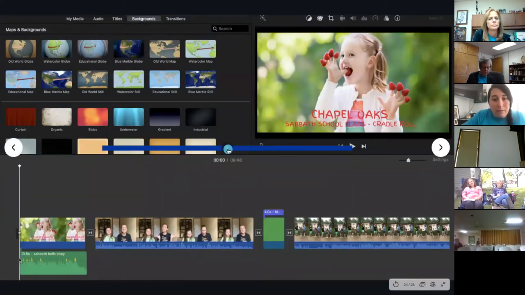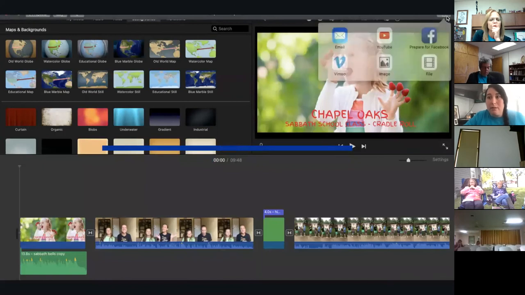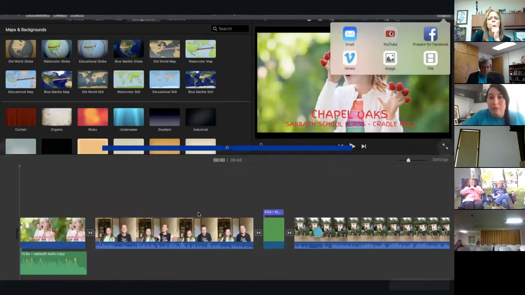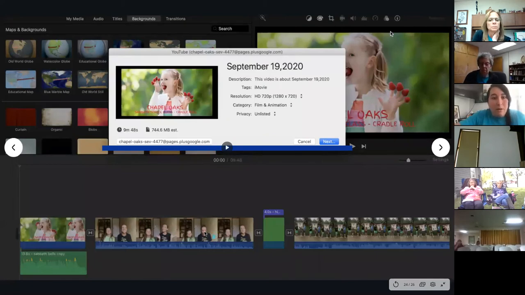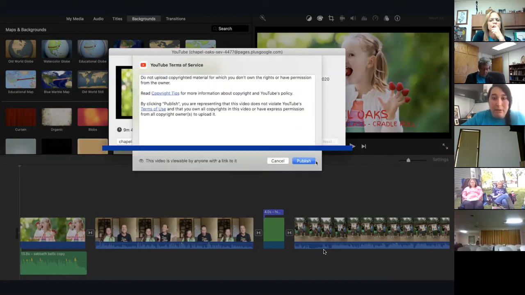So once I click on that, then I go up to the corner and you'll see the little icon and you'll hit YouTube. And when this comes up, right here in the corner, you need to make sure, for example, ours says Chapel Oaks, that that has your church listed so that it uploads to the correct account. That's the other thing. I'm not sure how many churches have YouTube, but you will need to have your churches create a YouTube channel and make sure you have access to upload your Sabbath School video to that. So once you verify that that is correct, you hit next and then publish.